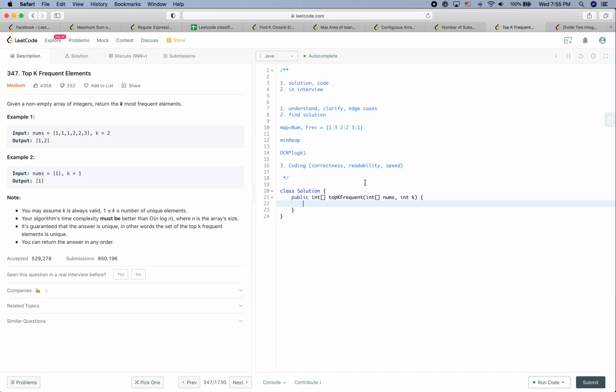So let's see. First of all, we are going to have a map from integer to integer. Let's say this is numFrequency. It's a new HashMap. So we are going to iterate through the numbers.